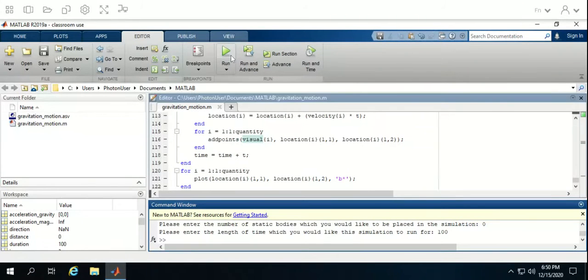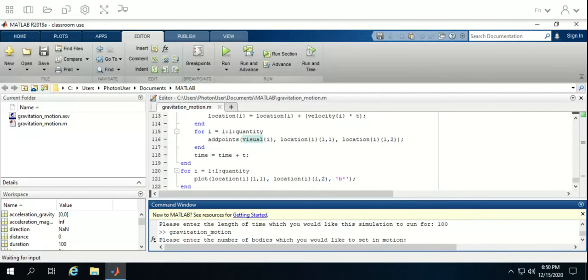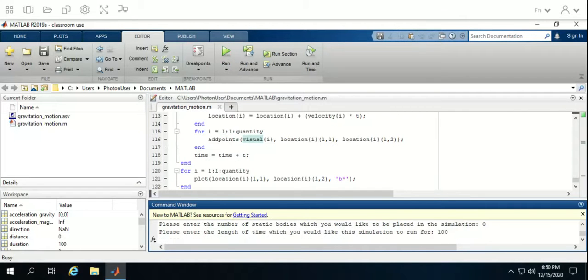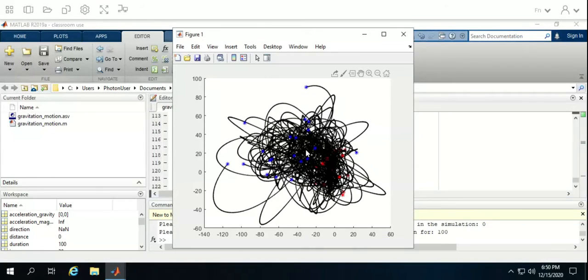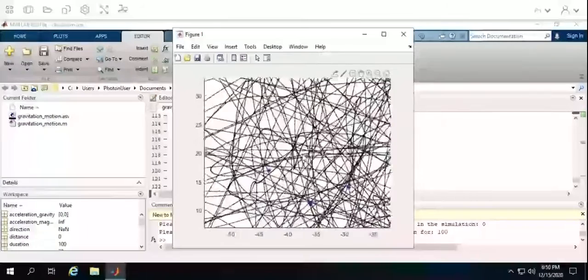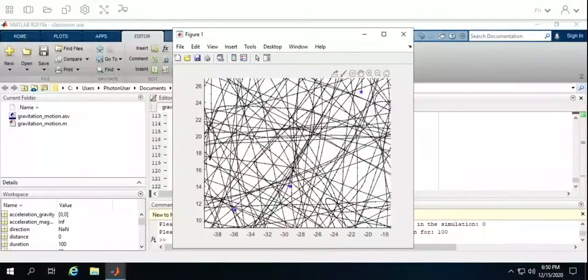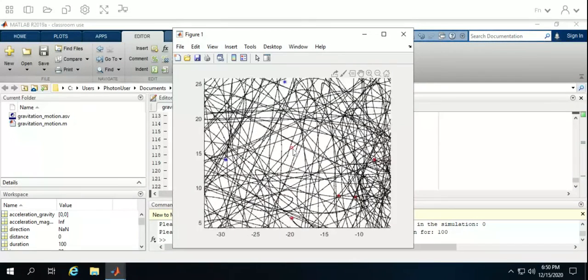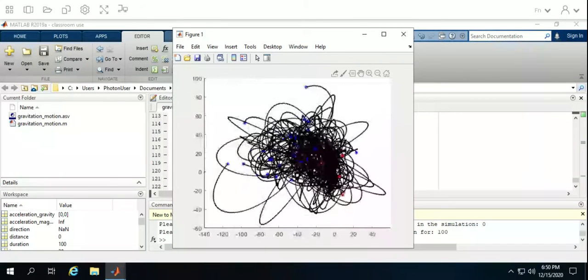But first off, if you want, you can try doing a bunch of objects. It'll take a bit to run, but let's try that. So 20 objects for 100 seconds. It'll take a bit, and yeah, it's kind of a mess, but the code really can do it all. And it looks pretty neat if you zoom in. You can see a bunch of movement. It's just very hard to follow. But yeah, there you go.